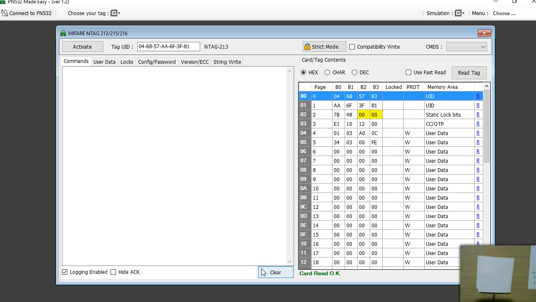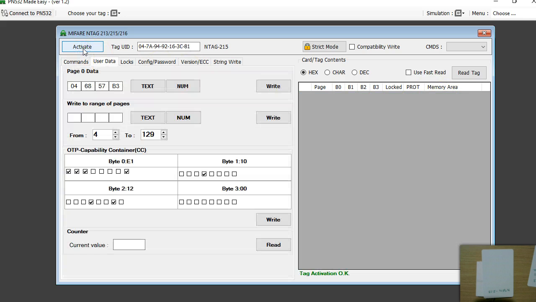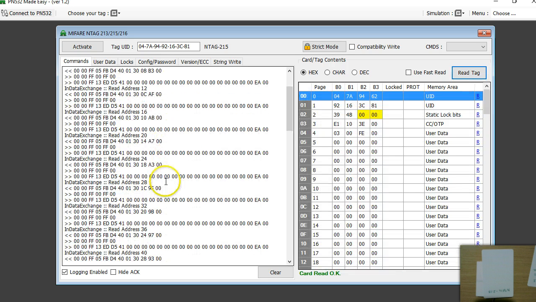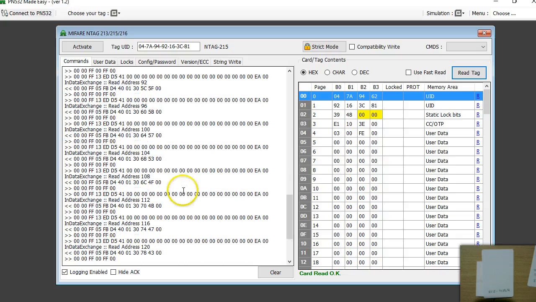Next I'm going to use this NTAG 215. You know that 215 and 213 are the same, they have the same structure. The only difference is the memory capacity. So I'm going to activate and read the entire tag. Here also we'll be sending a number of read page commands.